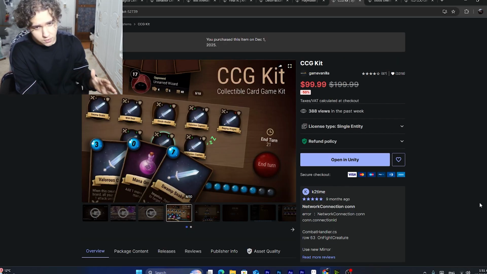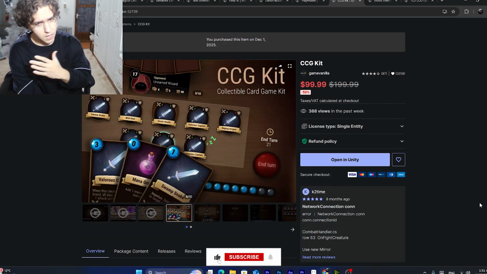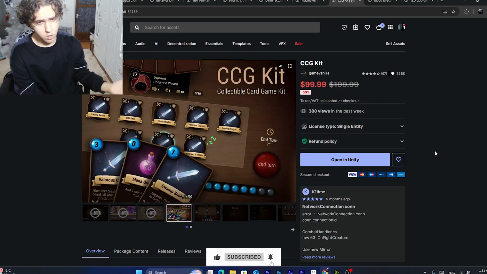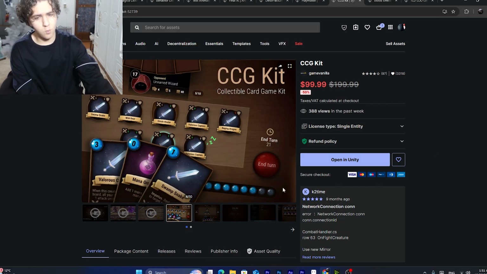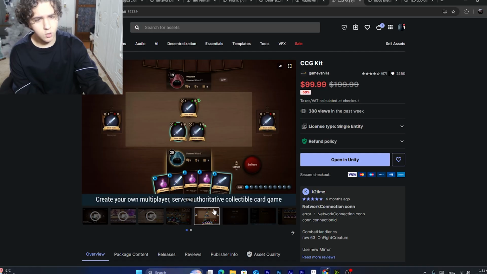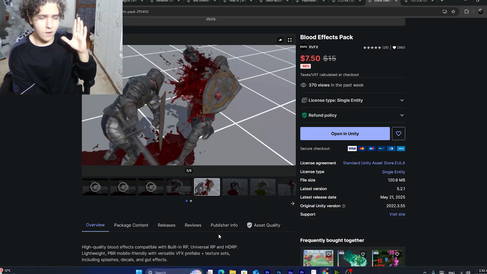For a bit more niche thing, CCG Kit is amazing if you want to make a collectible card game. This one has most of the basic features. It's really awesome. I tested it out myself. It's a bit pricey, but most of the time it was on sale. I guess on Black Friday it was even less than this, but if you want to make a CCG game and you just spend $100 to have most of the features already done for you, I guess it's a very nice deal.